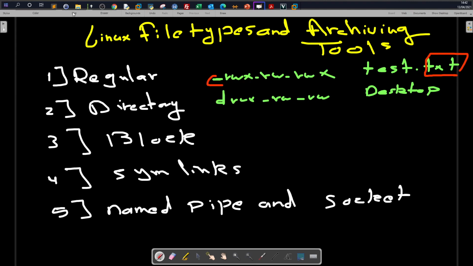Okay, where is the color? All right, no problem. So what about the block?